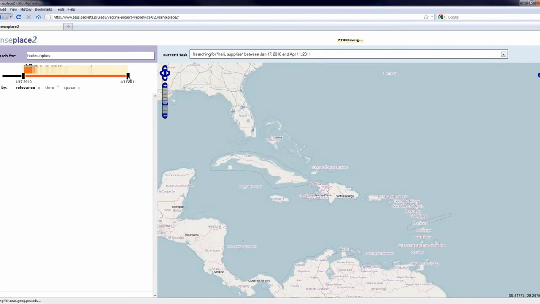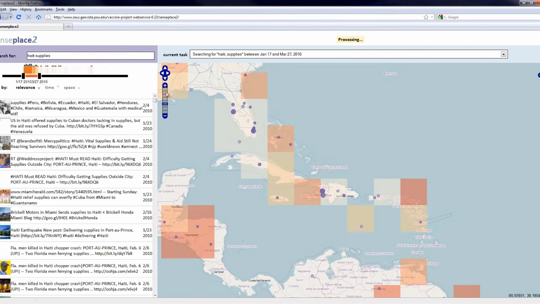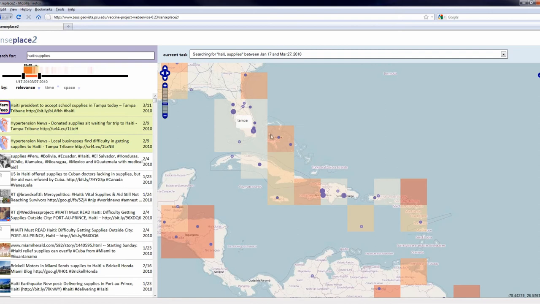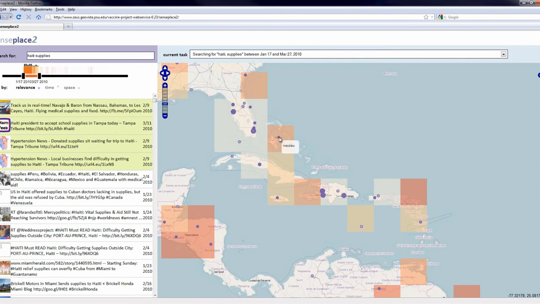The timeline can be used then to narrow the search to a particular time range, such as the first several weeks following the earthquake. Then it's possible to click on results in neighboring geographical areas to bring those tweets to the top of the list. We can see that people were talking about sending relief supplies from Florida, the Bahamas, and the Dominican Republic, among other places.